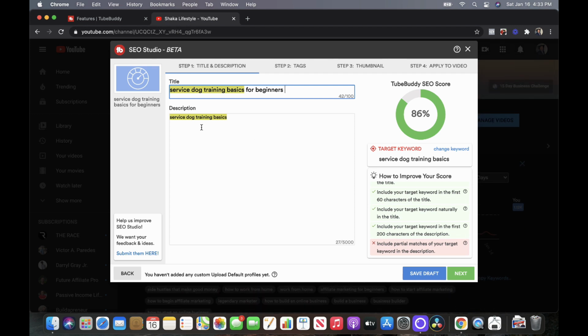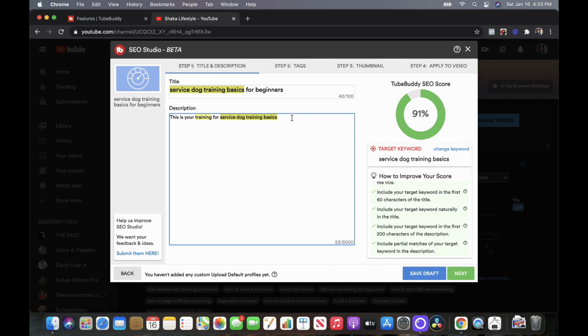So now all we really have to do in the description is include partial matches of the target keyword in the description. So instead of having it all baked into one, which we do in the very beginning, we'll just say, this is your training for service dog training basics. So you see our SEO score went up again.